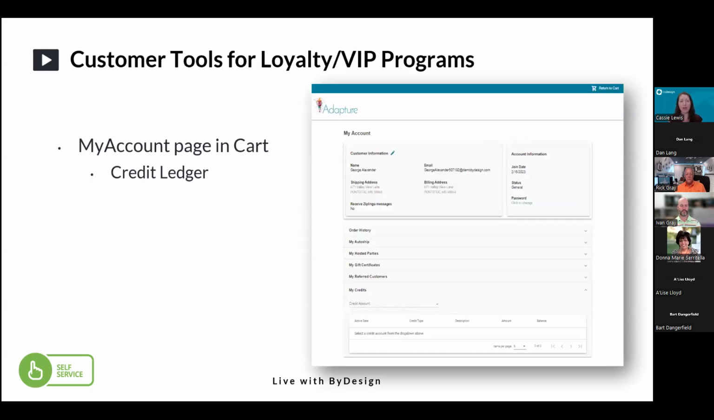Okay. When it comes to the customer, there are tools that are available for them with these loyalty and VIP programs. So again, because I am set up as a VIP customer in the system, when I go to my account in the cart, it's going to show me items that are only available for the VIP customers. Retail customers aren't going to necessarily see all of this. So the biggest one is having a credit ledger, so that as a loyalty customer, as a VIP, I can always come in and see what credits do I have available. Are those credits about to expire? Where have my credits come from?